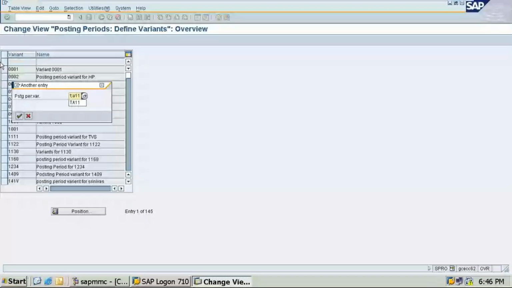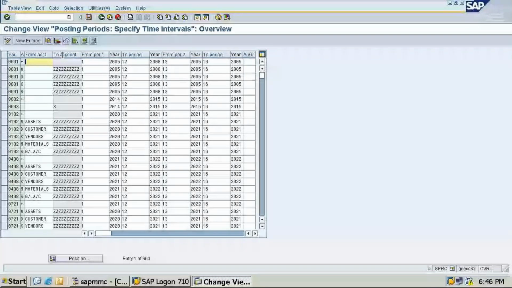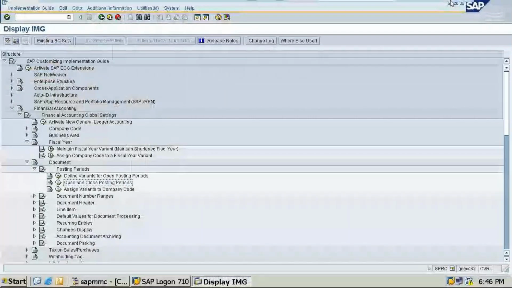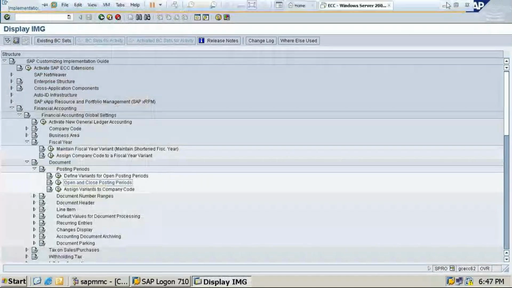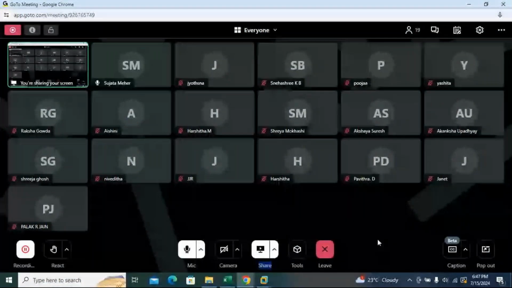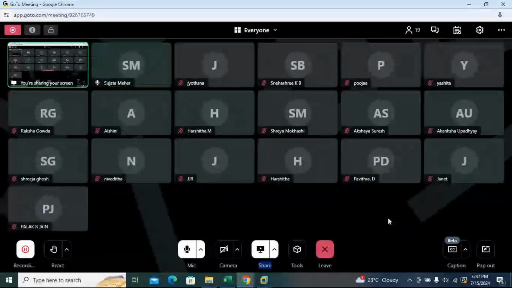So till this, any doubts you have, students? All are getting? First is enterprise structure, then financial accounting, then you have to create the fiscal year, then you have to assign the fiscal year to the company code, then you have to do posting period variants, then after that we'll do the field status variant, then chart of accounts. So all are getting, students? If you are understanding, put a thumbs up.